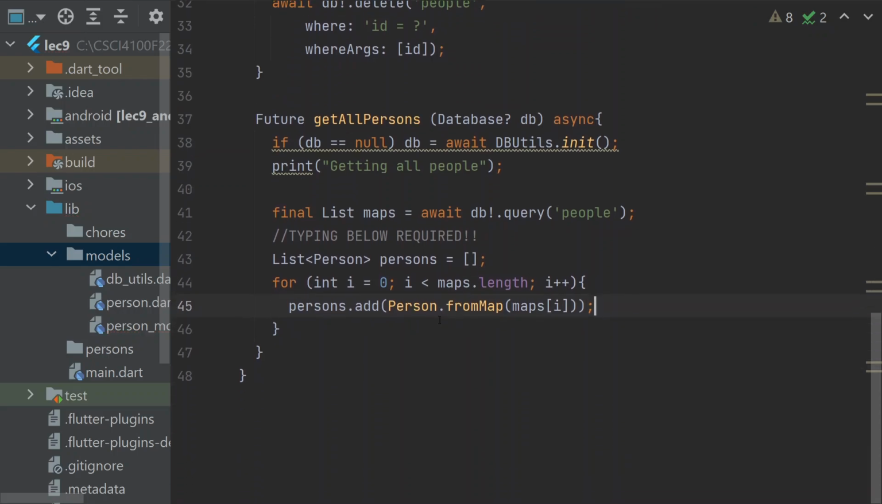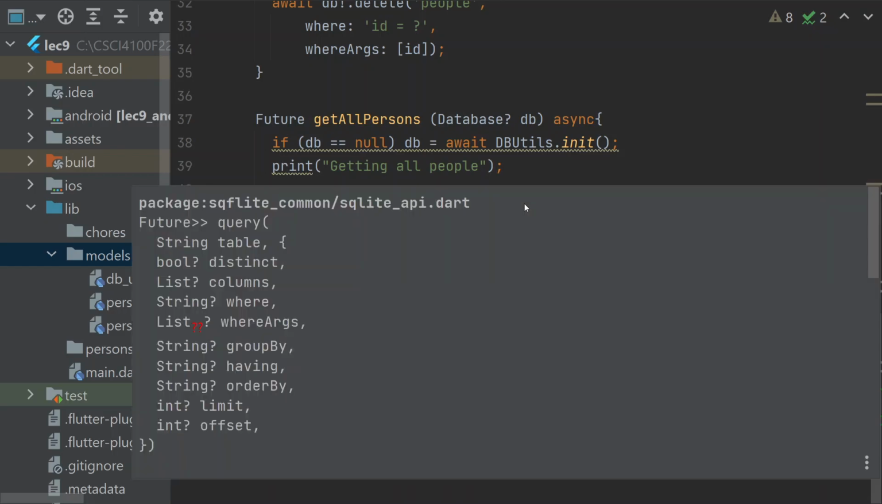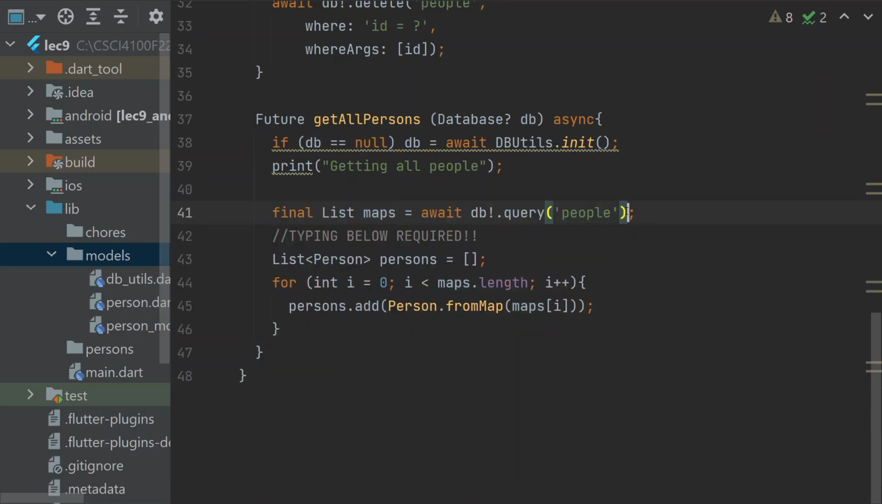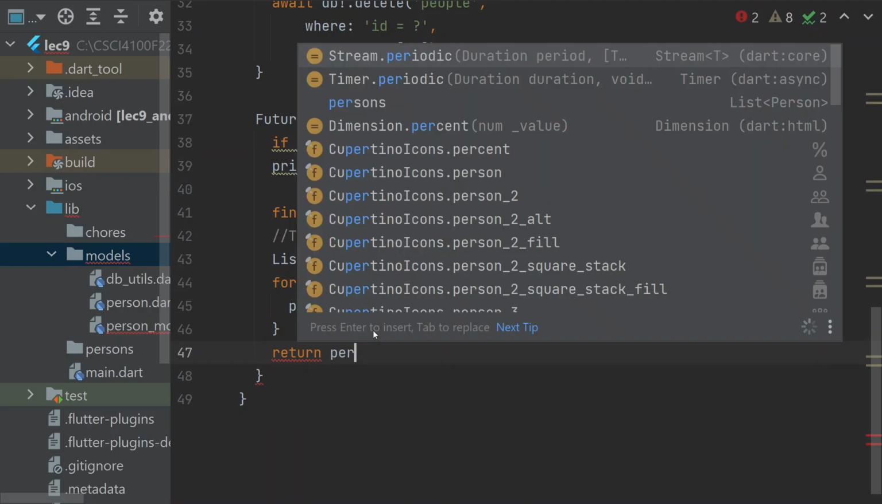Yeah. So now that I have all the dictionaries that I pulled from my database using query, the query here, since it has no other parameters, it just has people, is going to give me the entire table, all the data in it. And from that, I'll have a map that should contain only ID numbers and names of people. And from those, I can use my from map function to create a person and add that person to this list. And once I have this list, I return it.